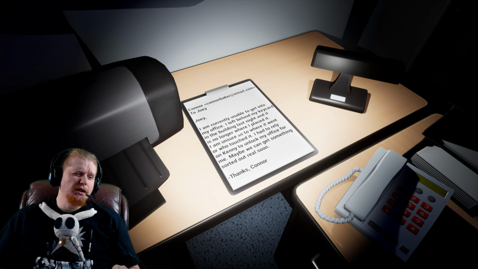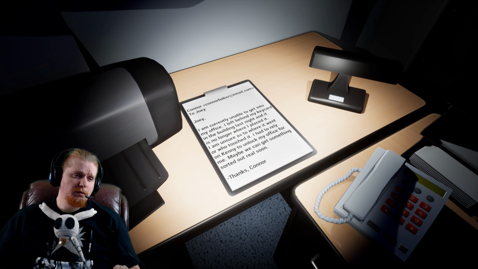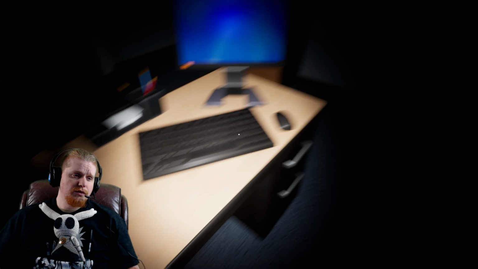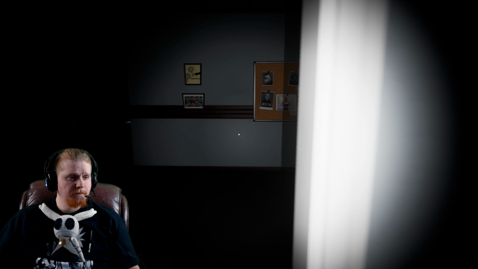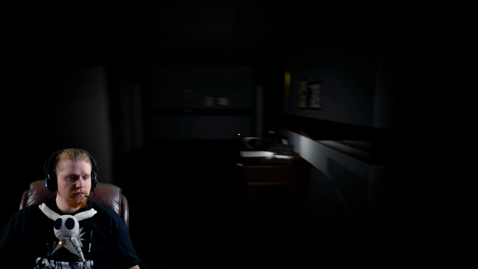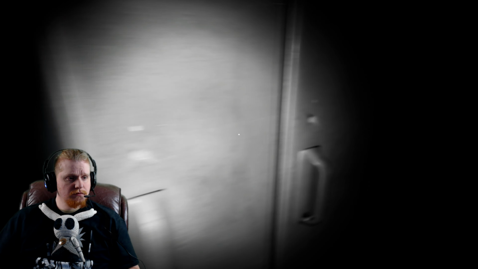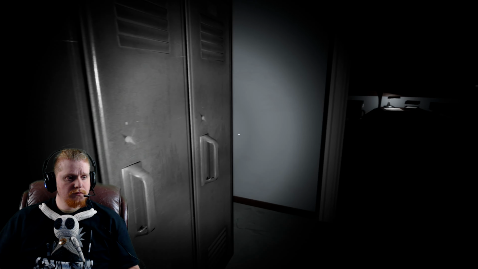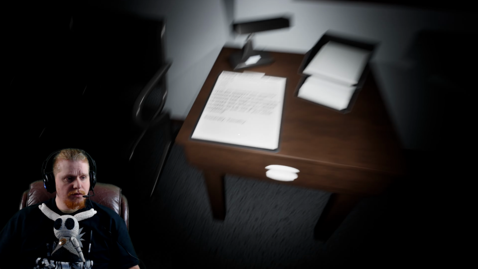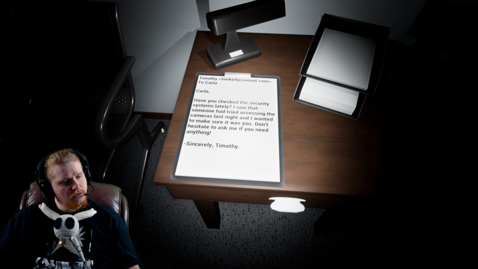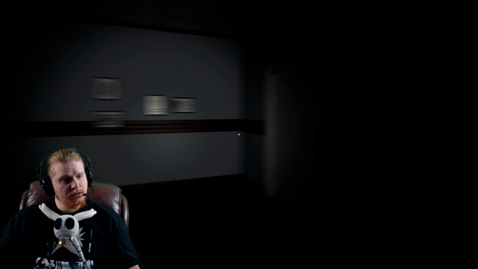Connor to Joey. I'm currently unable to get into my office. I left behind my key card in this building last night, and it's no longer where I placed it. I'm unsure as to where it went and who touched it. I had to rely on Kenny to unlock my office for me. Maybe we can get something sorted out real soon. Thanks, Connor. Can't open any of the lockers. Timothy to Carla. Have you checked the security systems lately? I saw that someone had tried accessing the cameras last night, and I wanted to make sure it was you. Don't hesitate to ask me if you need anything. Sincerely, Timothy.